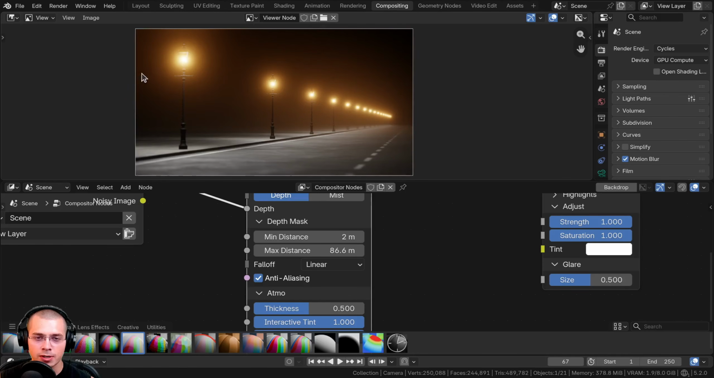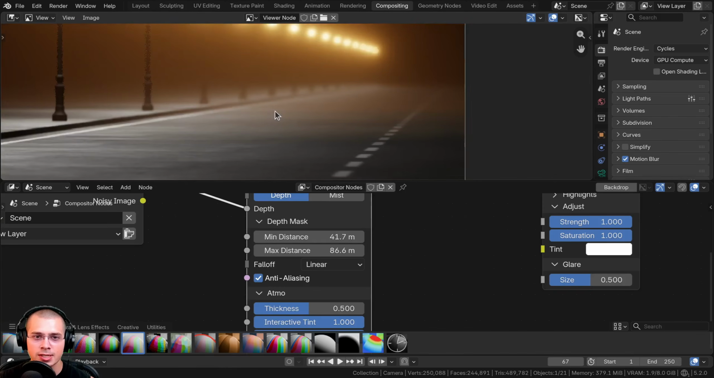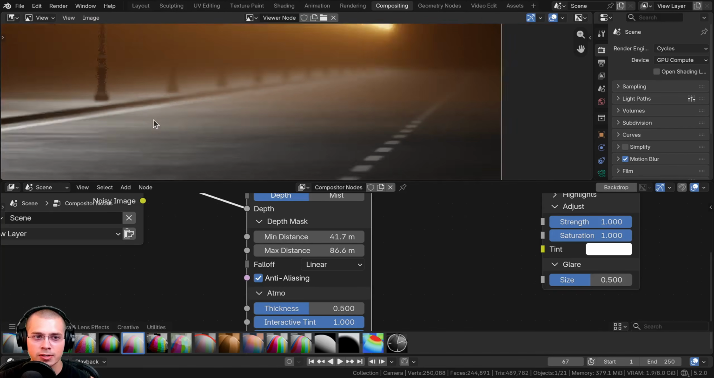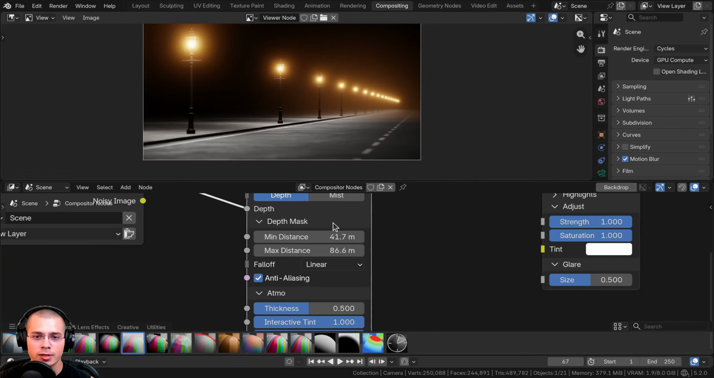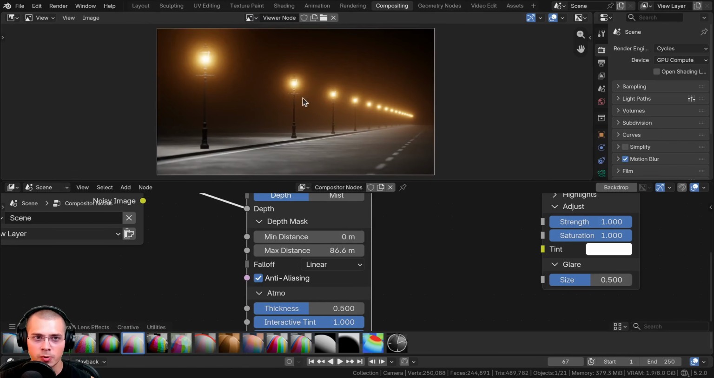So now you can see the fog goes back a bit farther, it's a bit larger. There's also the minimum distance. So if I turn this up, then the fog isn't going to start until it gets farther out into the scene. So now you can see it doesn't look like the fog starts until about here, kind of halfway into the scene, or I can turn the minimum distance all the way down to 0, and the fog is going to start at the very start.